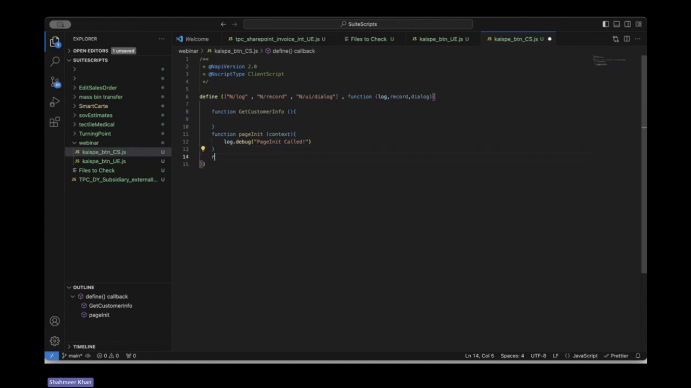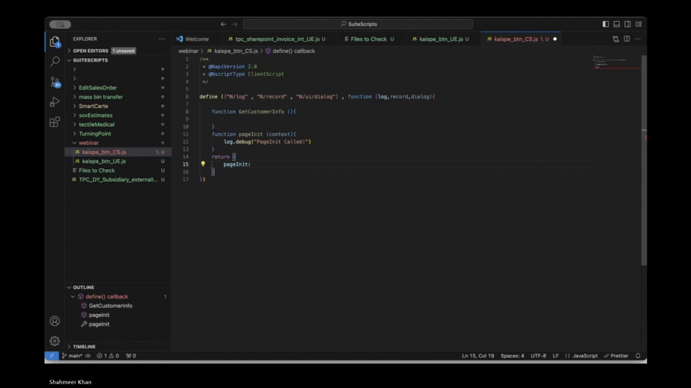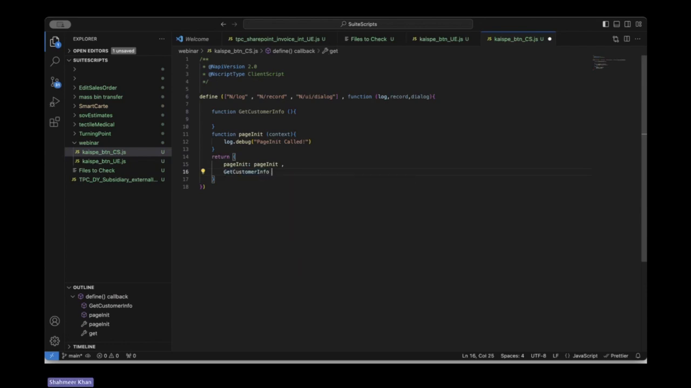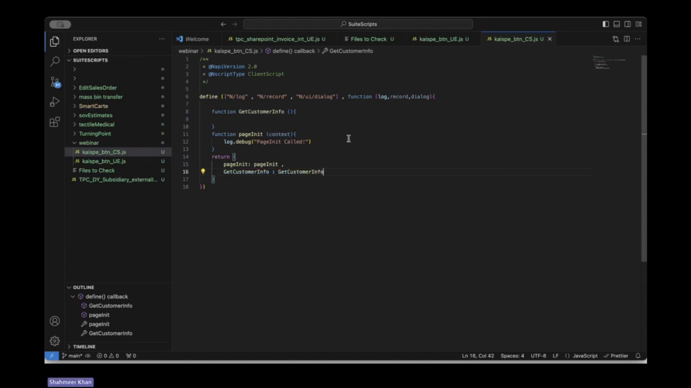Yep. Now we return our functions, both of them. Let's work with page init first. Page init. And return our get customer info function. We're done with that. And let's now work on the function. Or now let's just say log.debug. It should say something when it's clicked. Let's say KAISPE button click.